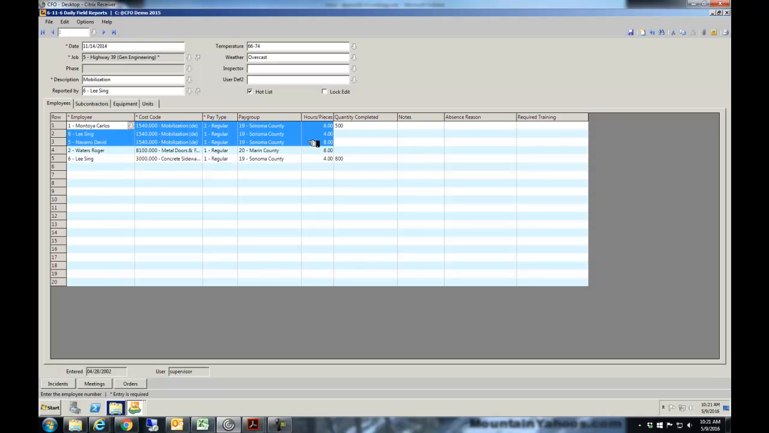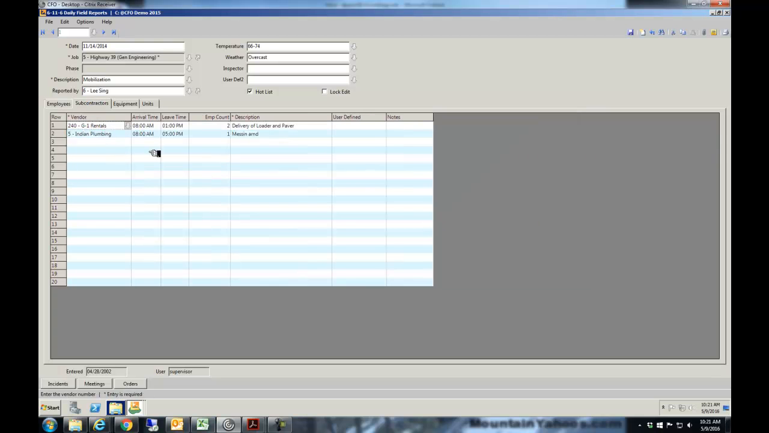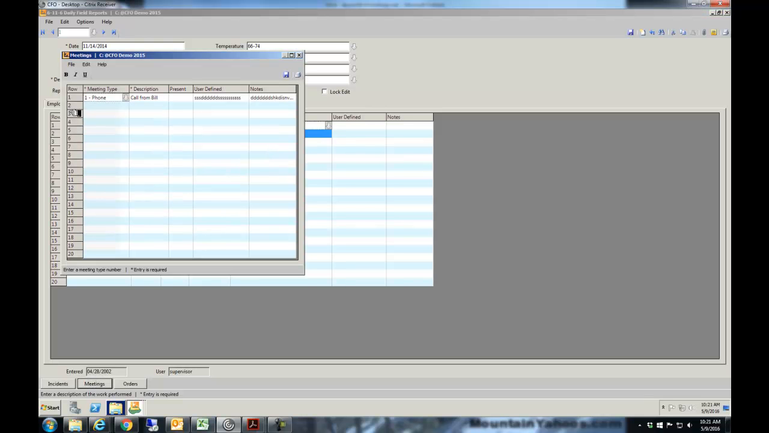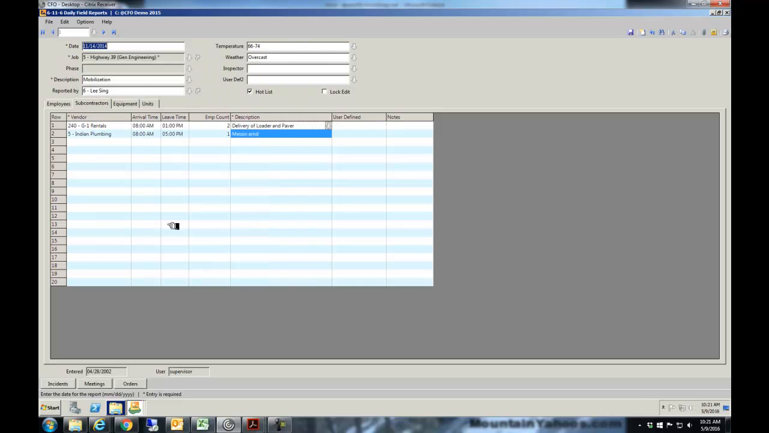All of this information is what you need to produce payroll. It would get sent right over to payroll without having to be entered again. Here are the subs that were on that job, how many people they had, what they were doing. Down at the very bottom is a section that says meetings. These are the meetings I had today. I had a phone call from Bill. I met with the inspector. I had a safety meeting. We had a job site walkthrough, whatever, and all that can be documented by day for that job.